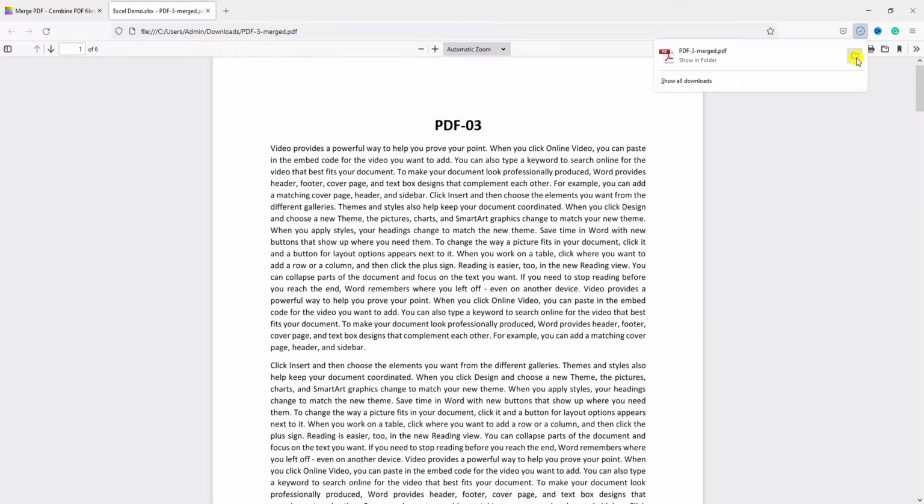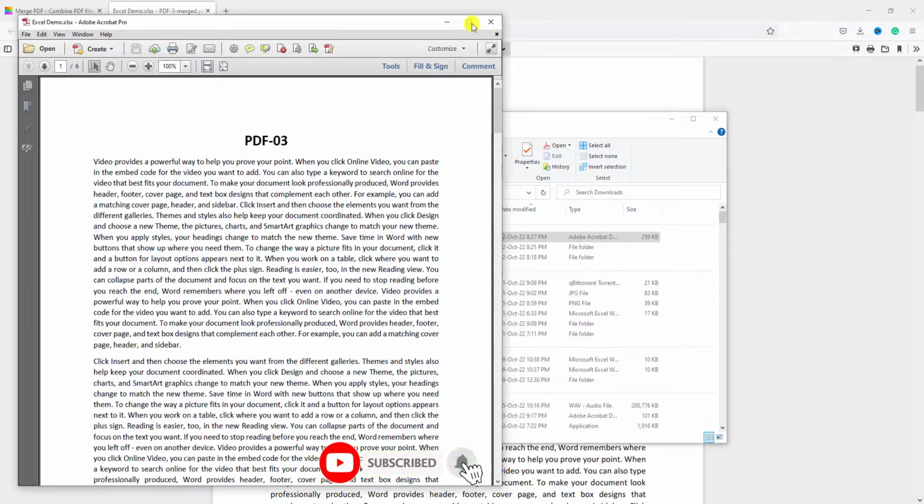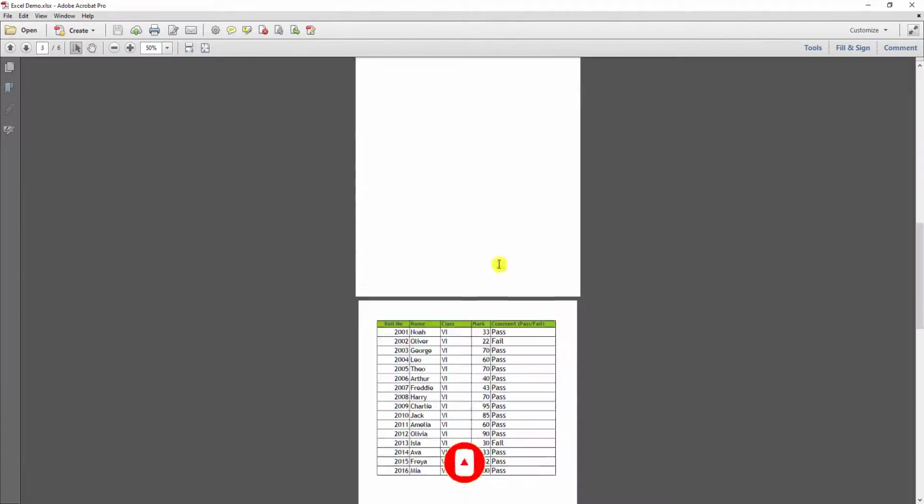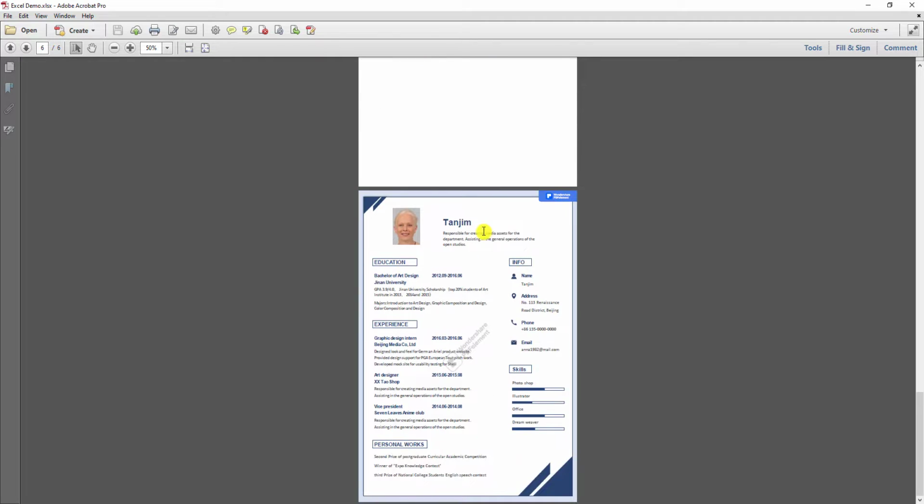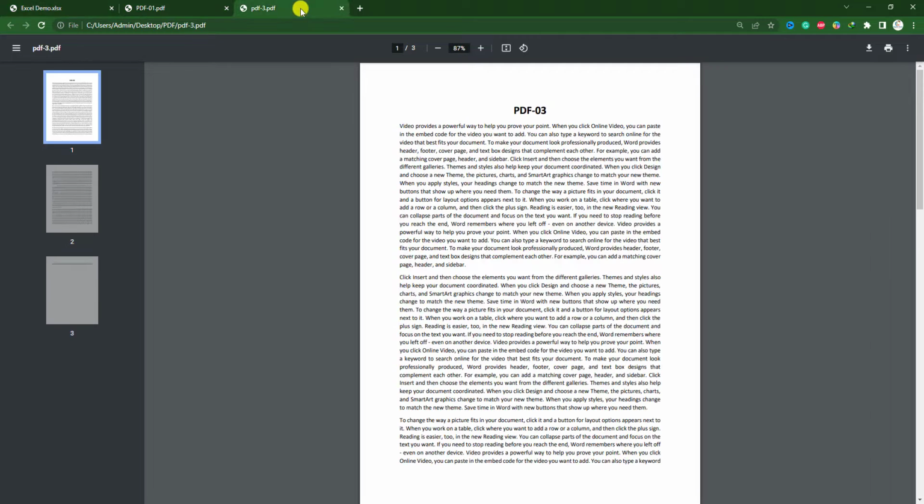Now let me click on download. Here the PDF file has been downloaded. In the download folder here, PDF3 merged. If I click on here, you will see the PDF3. Let me zoom out. Here the another page and the another page. So I have three different PDF files and I have combined all of the files into one PDF file. So this was my first way.